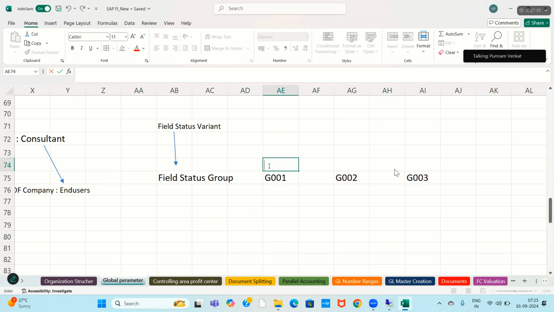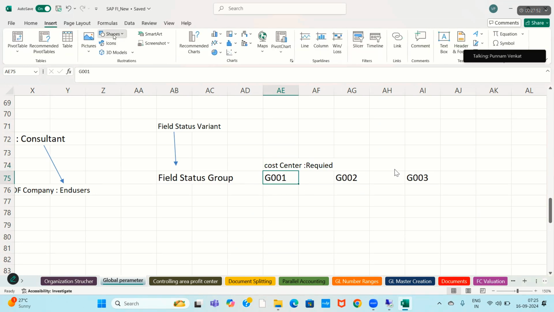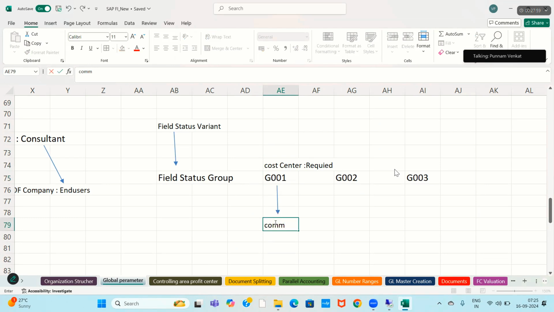Example, cost center field, I will make it as required. So this G001, I want to map with the GL account. I will show you how to map the GL account. For example, I can map it with the commission paid account. I mapped it with the commission paid account.